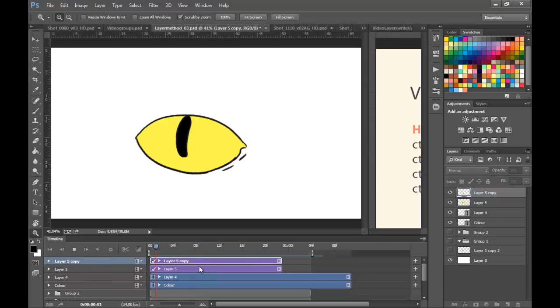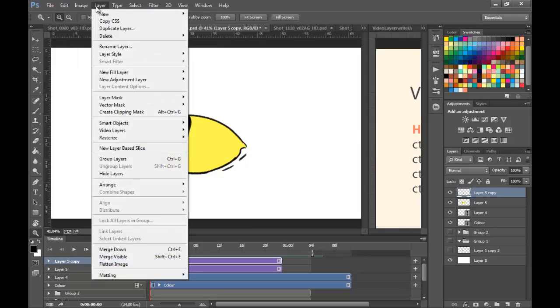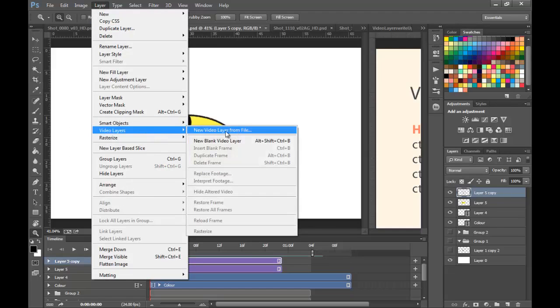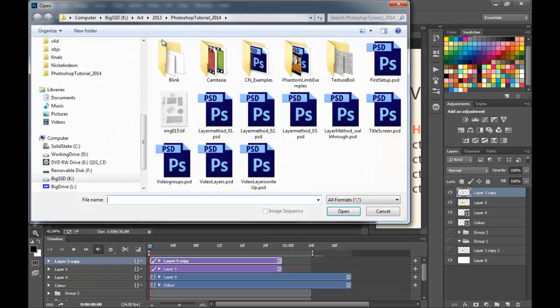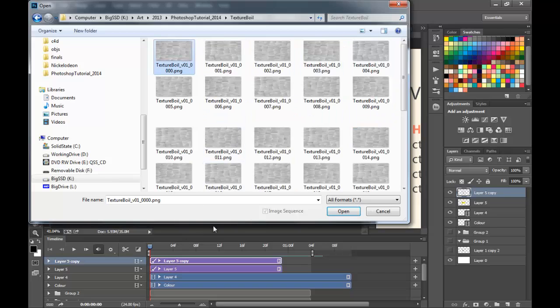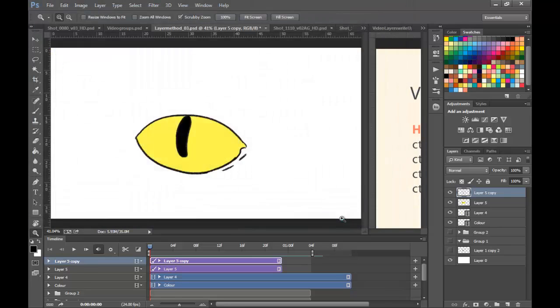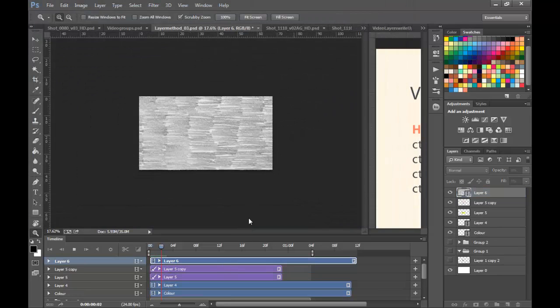Alright, now if we go back to our eyeball animation, I want to make a texture on top. This is a brand new feature in CS6, and I use it quite a bit. If you go to video layers and say new video layer from file, we can go to our texture boil, select our first image in the image sequence, and now image sequence is ticked, and say OK. So now it's overlaid on top and it plays back, which is great.